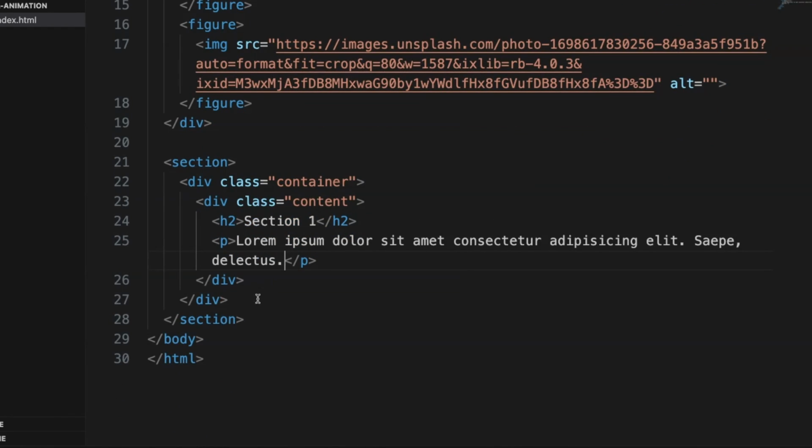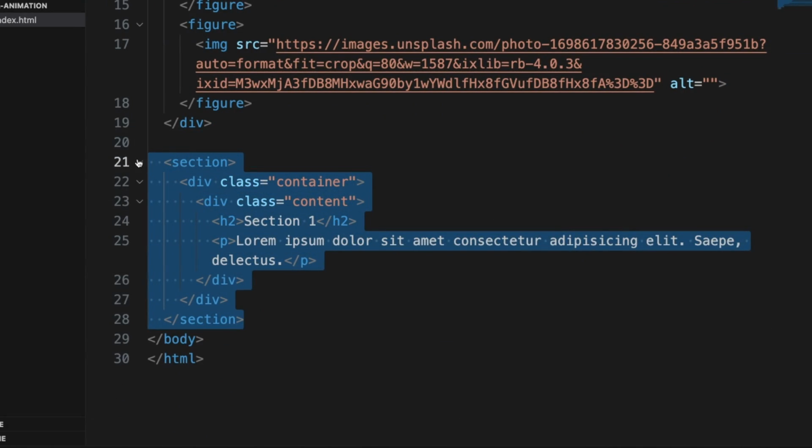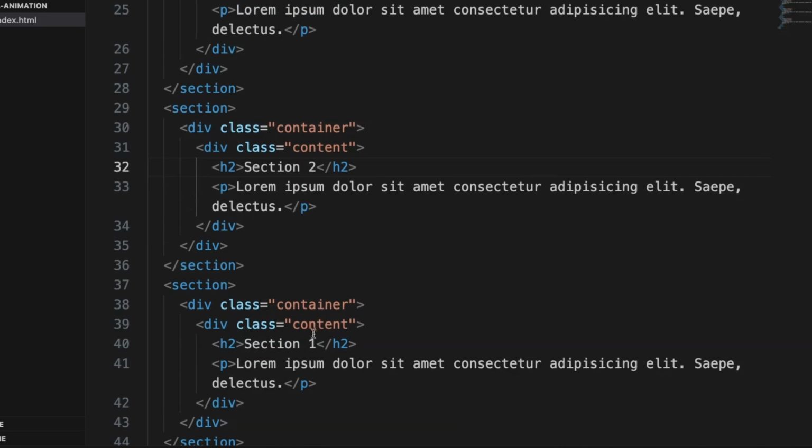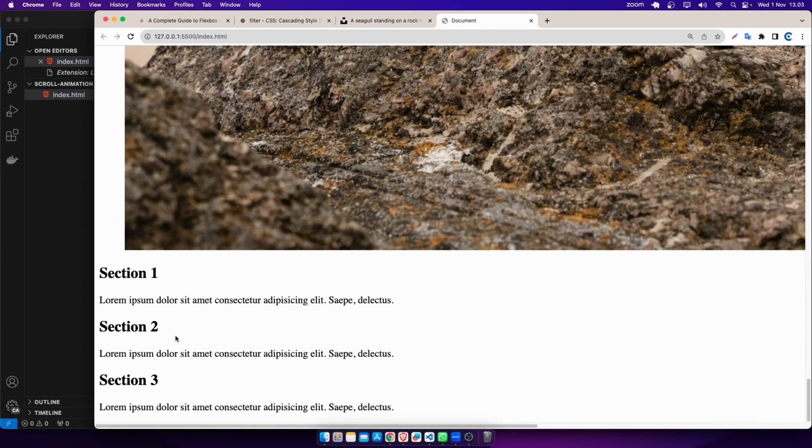And let's duplicate this section here two more times. Here we go. And let's change this to section 2, section 3. Save, and let's take a look. As you can see, we have section 1, section 2, section 3.